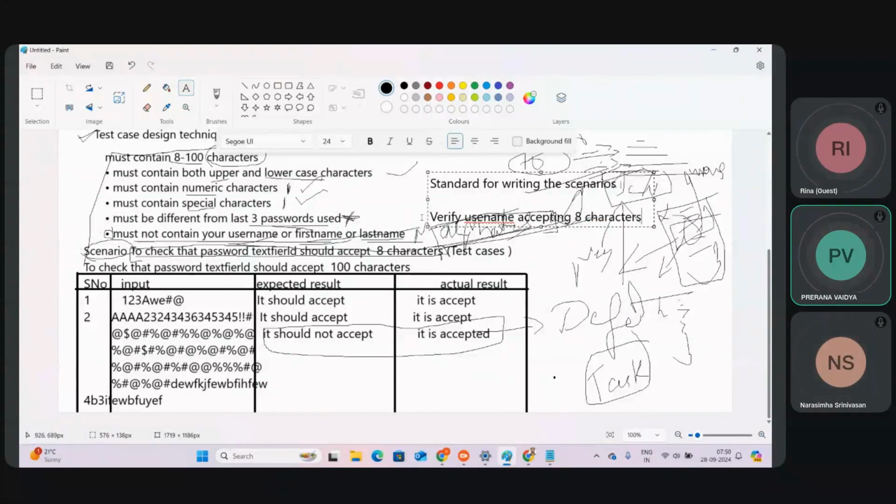It should be minimum 8. Check that username should accept 8 characters. Same, no. Got it. So writing scenarios varies from person to person, but the scenario should always be at a high level. It is not a detailed one.